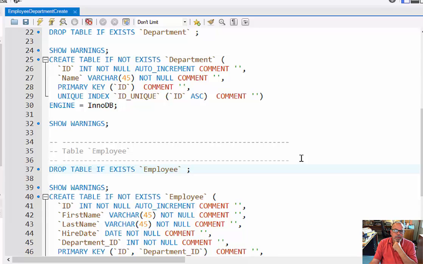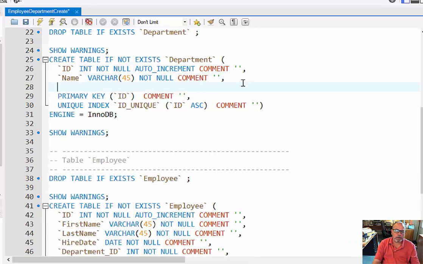Now, I can come in and add other fields here by hand if I wish. So just for example, and I'm making something up out of thin air, I can add a priority field that's an int, not null, comma. Now, I've just added a priority column, which would be the priority of the department. I have no idea what that means, but it doesn't matter.